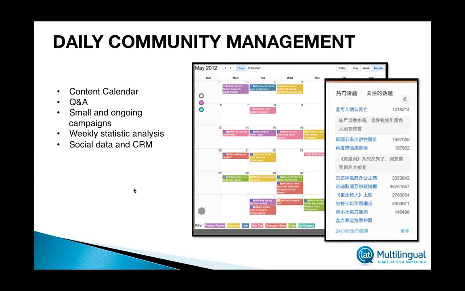So you basically build a very personalized image on Sina Weibo, make people want to relate to you, make people really like you. So they are willing to spend time to read your content and they're willing to spend the time to really get to know you. That needs a very thorough planning of content.